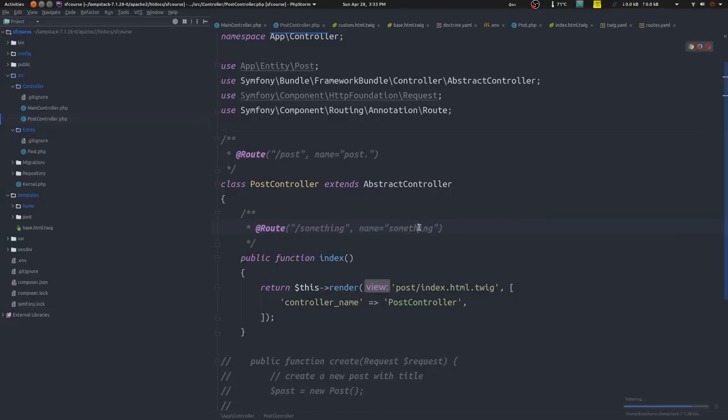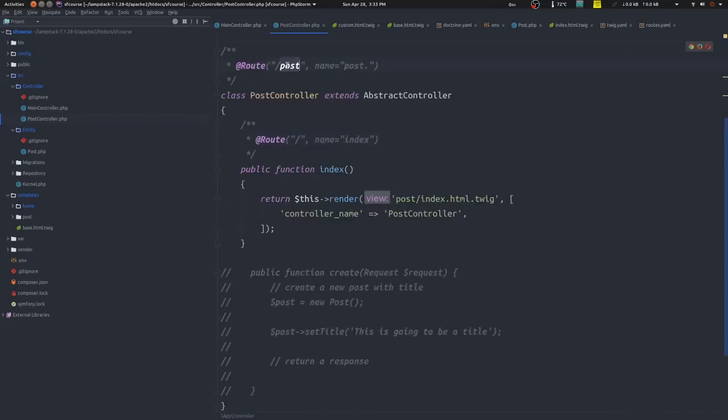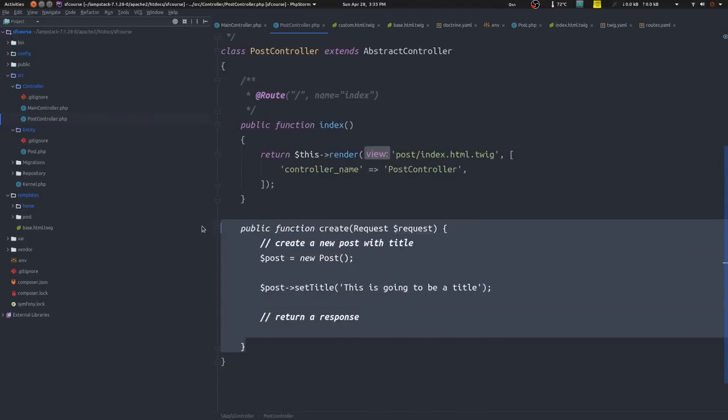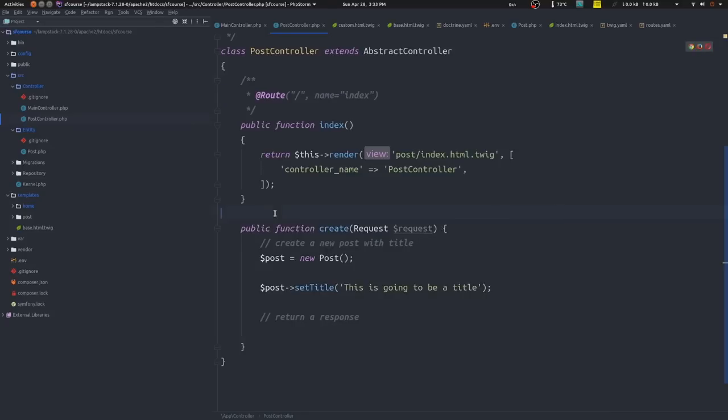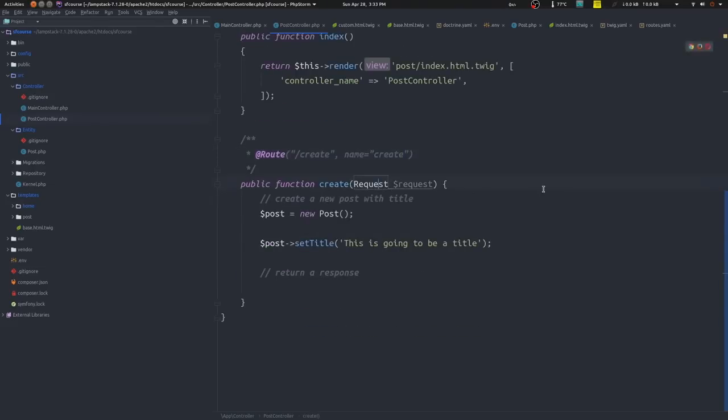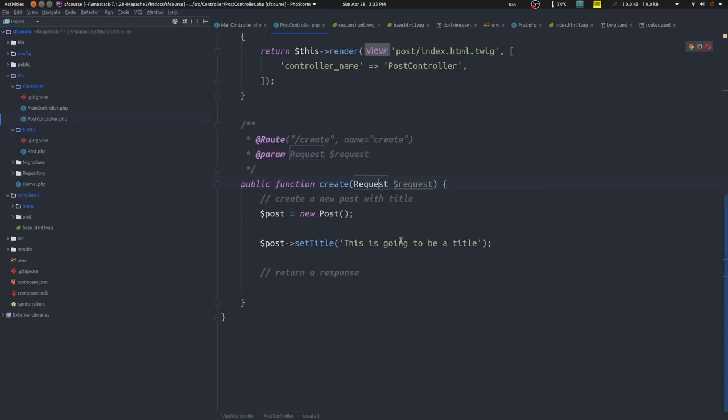So let's put this back. I'm going to call this index, post.index, and I'm going to call this just / because it's the index within our post route, or if you want to call it like a namespace. Okay, so let's go ahead and create our second one. I'm going to copy this, as I said, and call this create, and let's give it the name create. And we have the request. Let me just update the doc to get rid of that line. And we have our create.